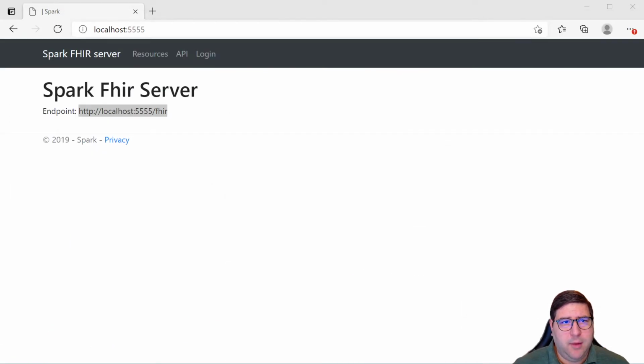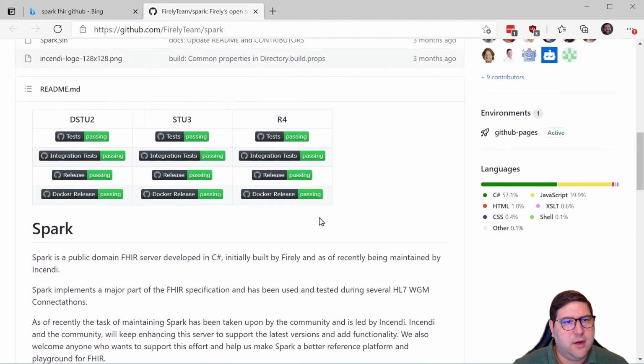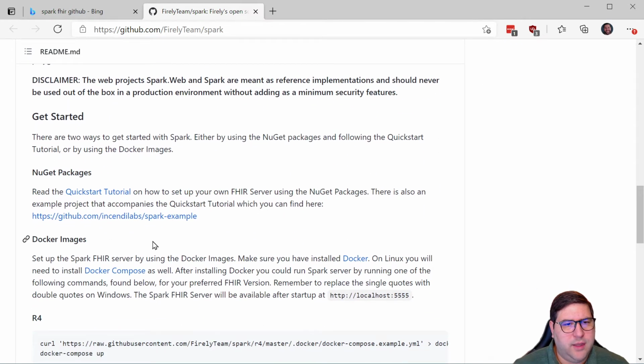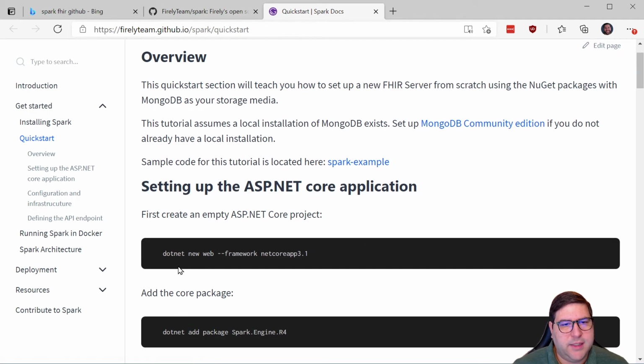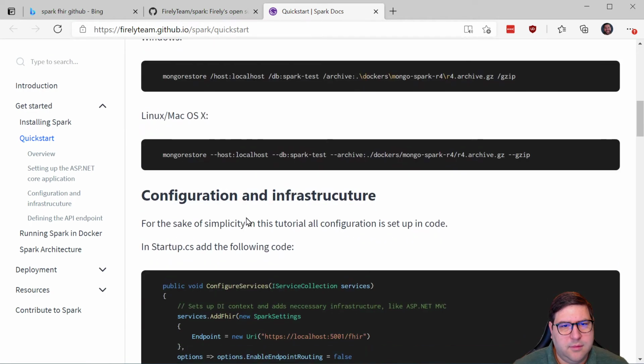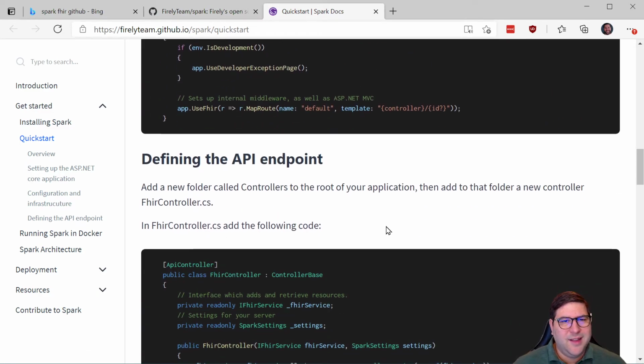So I will note here that this is how to bring it up in Docker. If you look through the repo, they do have a quick start tutorial, adding NuGet packages to a .NET web framework, and you can go through the whole thing and then bring your own up. But this is the minimal tutorial video, just showing how to get it up in Docker.